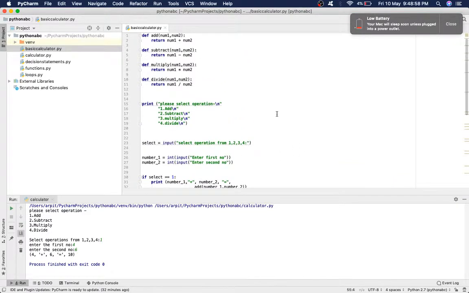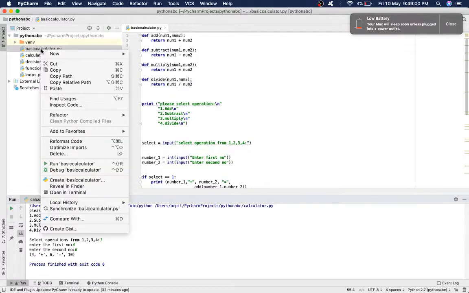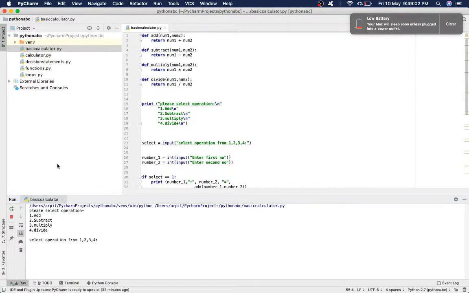Now let's check. We're going to run it. So as you can see, it is asking us to select from the list of operations which the calculator is going to perform, that is add, subtract, multiply, divide. Like I have to add, so I will select the first case, that is I will provide 1 here. Okay, so it is asking for the first number. First number is, let's take 4. Second number, let's take 6. So the answer must be 10. Let's check if our answer is correct or not. So it is 10.